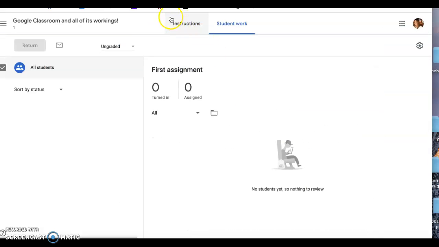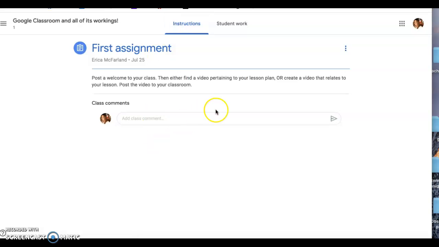Okay, then they have their first assignment. Post a welcome to your class, then either find a video pertaining to your lesson plan or create a video that relates to your lesson, post the video to your classroom. So that directly relates to the YouTube video that they were just watching.